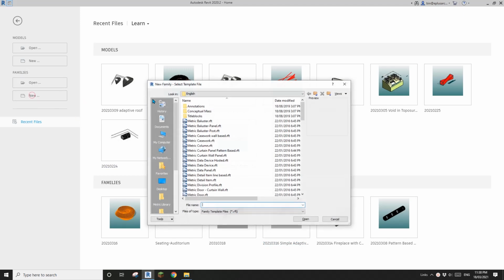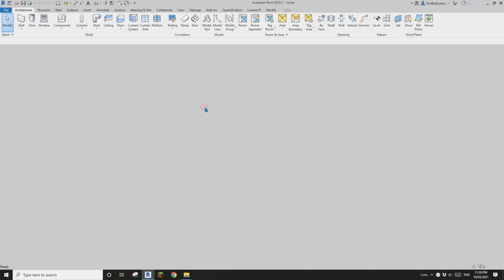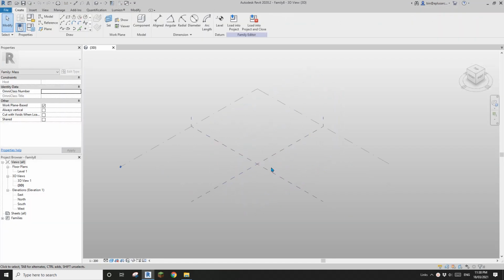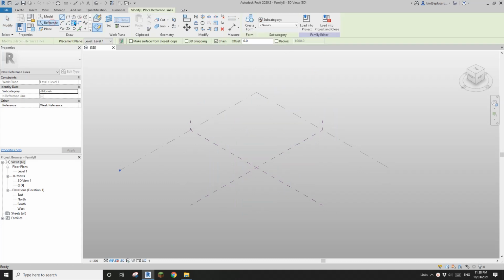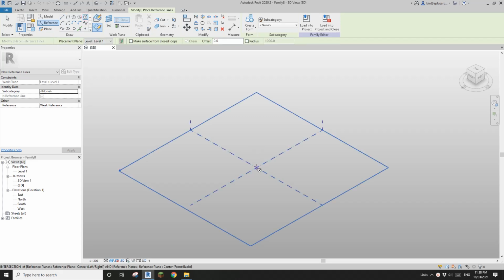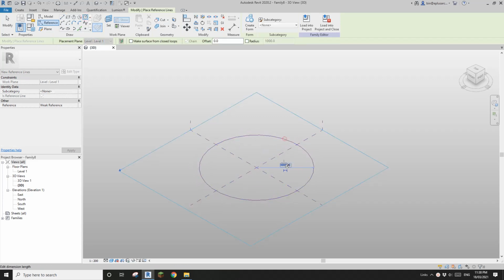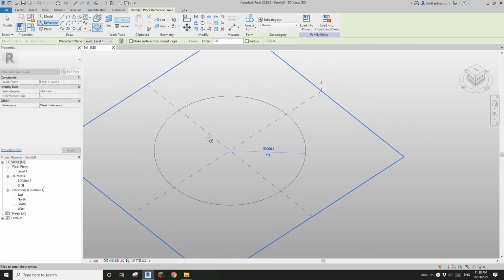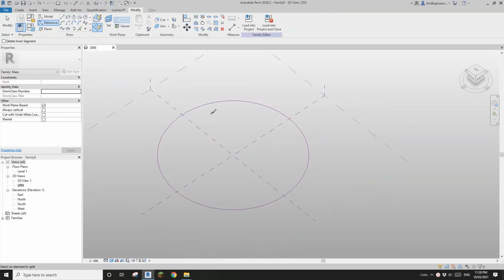Family. Okay, so new mass. And first, let's create a reference plane. Reference line, circle, and place it here. So, and let's split it.